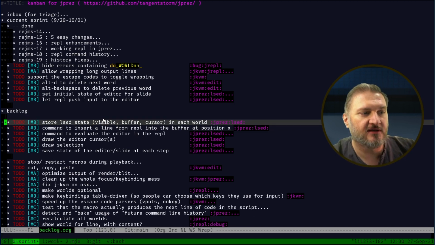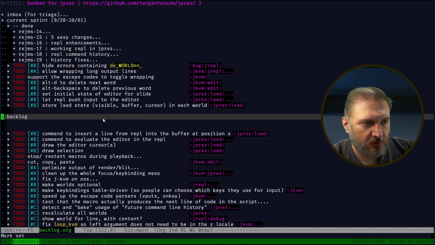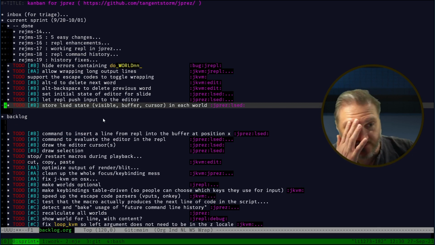In each world, yeah. As you are now pushing stuff to the editor, these two are redundant. They're the exact same thing, just different ways of saying the same thing. So let's get rid of that one. This one has a little more detail: store whether it's visible, whether there's a buffer, where the cursor is at each world. So we need a memento for the state.